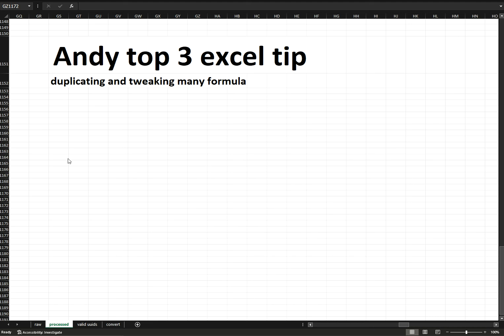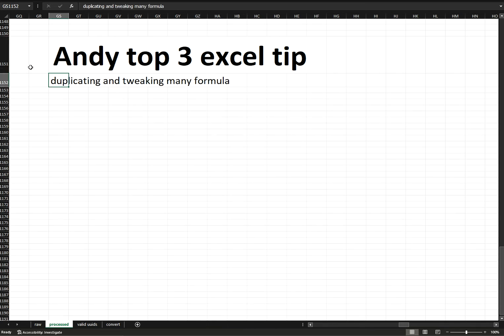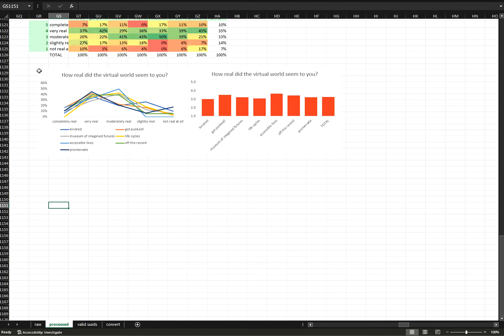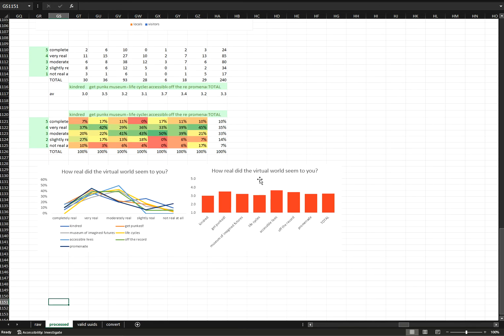I thought I'd kill two birds with one stone. I need to do this work anyway. I find I use this technique quite a lot to duplicate a lot of cells, formula in many cells, but often changing one attribute in those cells. So I've created these graphs based on the data here.